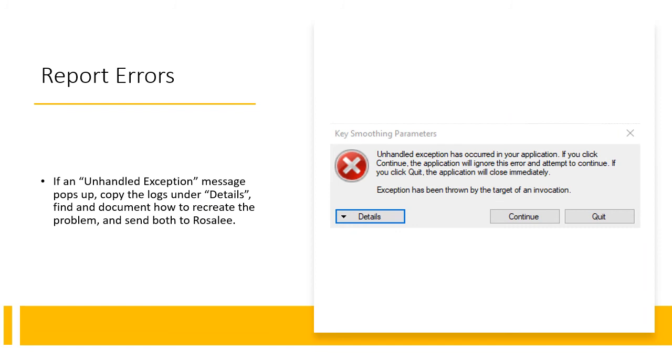If an unhandled exception message pops up, copy the logs under Details, find and document how to recreate the problem, and send both to Rosalie. Or if something doesn't work the way you expect it to, also detail, document, and report to Rosalie.